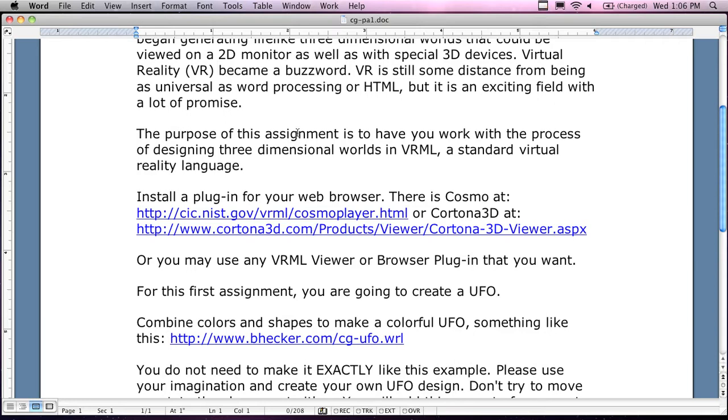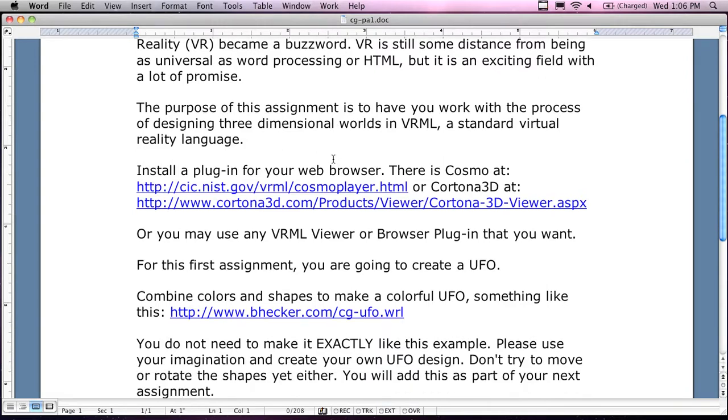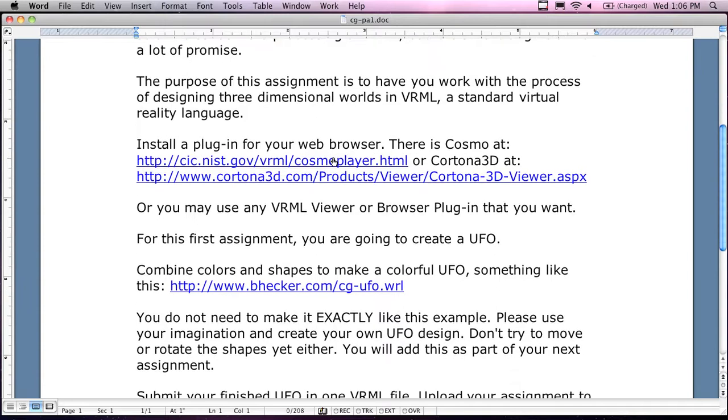So the purpose of this assignment is to get you familiar with the process of designing a three-dimensional world. And don't freak out yet. In the standard virtual reality language. The language is widely used. There's plugins for it. Here are the links for the plugins. I'm going to show you those in a few minutes, but I'm going to show you the after look first, before I show you the plugins. But anyway, there's a viewer that plugs into the web browser. So there's a web browser plugin that interprets the text that you'll be writing. I'm going to show you all of this in a few minutes.